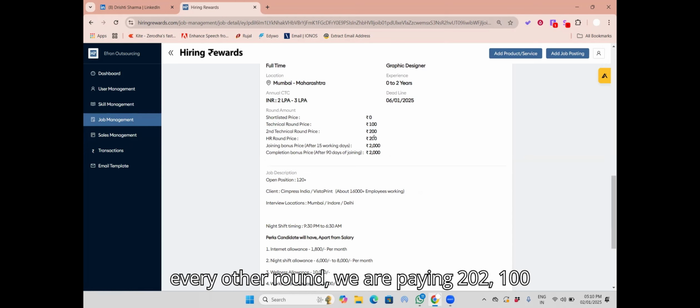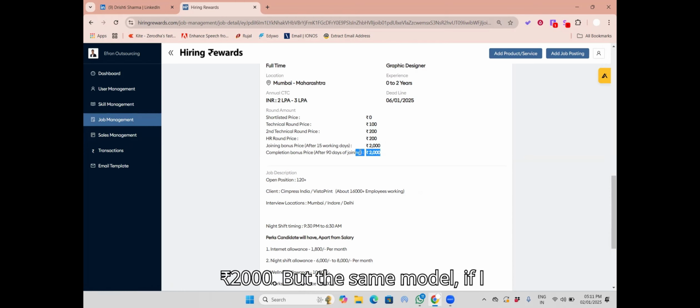For every other round, we are paying 200. Joining bonus 2000 rupees, and completion bonus 2000 rupees. But the same model, if I work in the fixed profit sharing, as you said, 50-50 or something like that, this model will not survive. I would not have got 5000 CVs for sure.